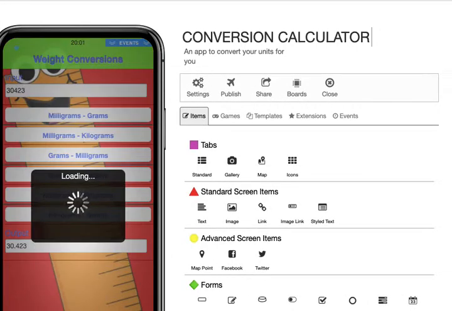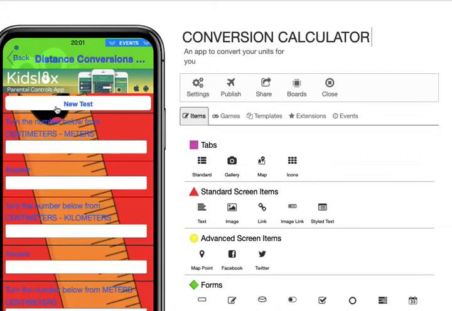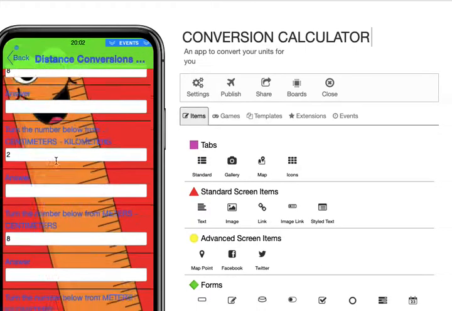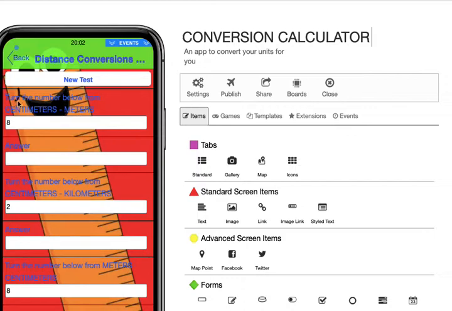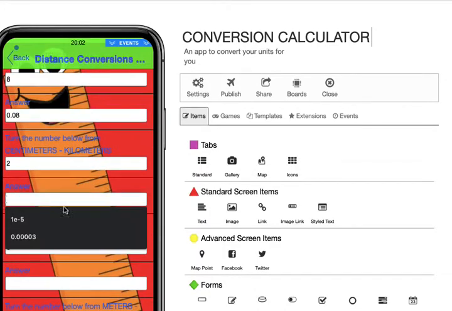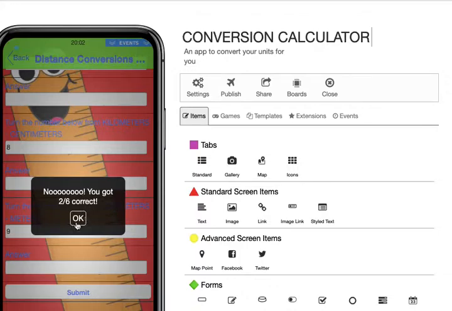Now, if you look in the quiz section, it's a bit different. Here I have 3 different tabs and 3 different quizzes. For this one, first you click New Test, and it comes up with random numbers from 0 to 9, and then you just convert them. So, for example, centimeters to meters, 0.088, centimeters to kilometers, 0.00002, and you get the gist of it. And when you click submit, it shows how many you got right.